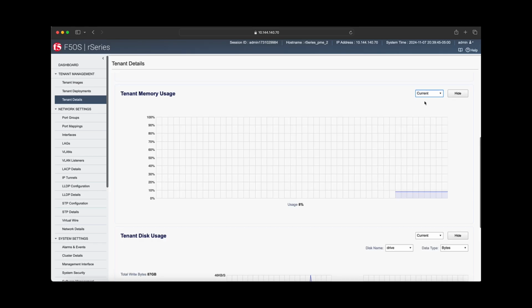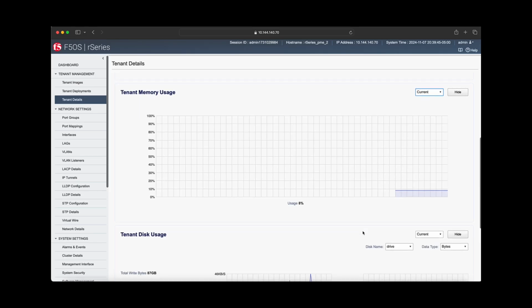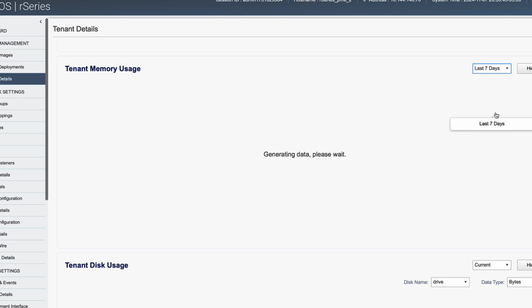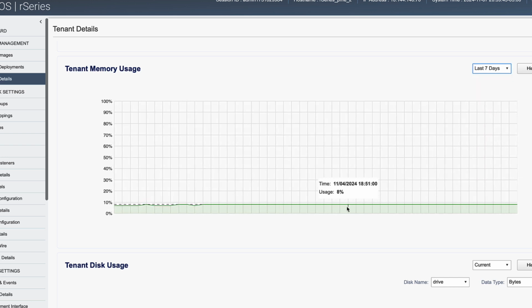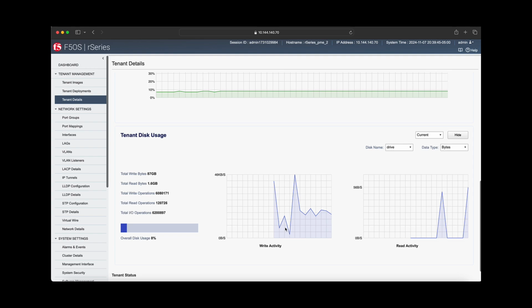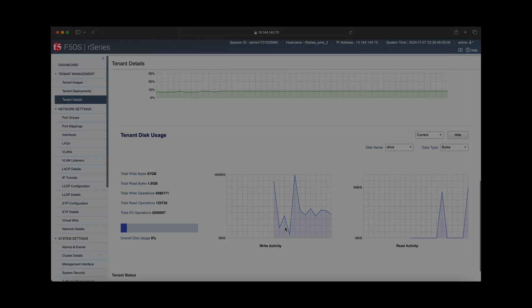Similarly, for both tenant memory and disk usage, you have the option to visualize this data over an extended period of time, let's say the last 7 days. And then you can hover over the x-axis to determine if a spike occurred and what the specific memory usage is at any given point in time. Same concept applies to disk usage as well.